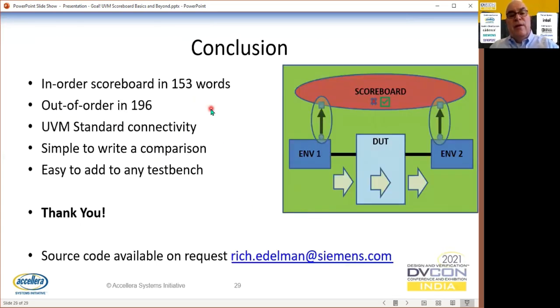So in conclusion, the in order scoreboard that I've shown is 153 words, and it is quite generic. You'll be able to use it almost as is. You'll need to change it a little bit, and of course you'll need to implement your own compare routine and a few other things. The out of order scoreboard is a little more complicated. It has a few more data structures, but same thing, you can almost use it as is.